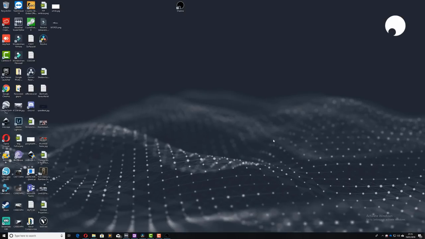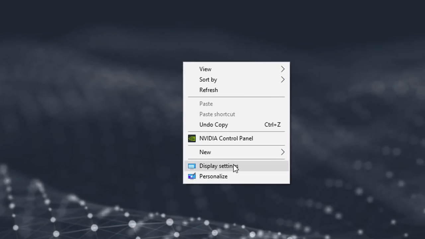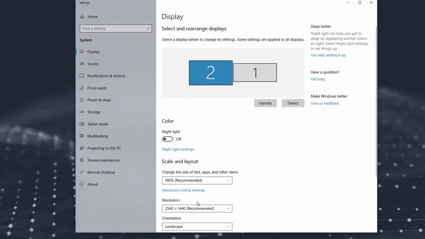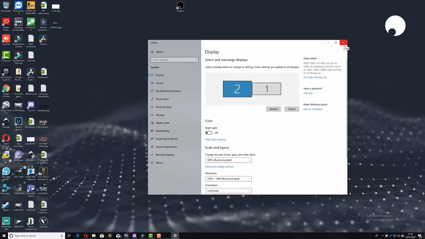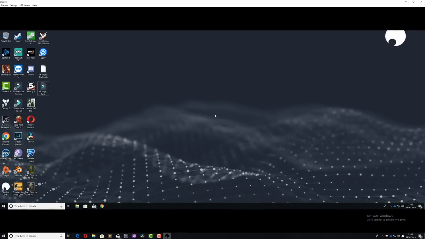Now, on the desktop of your actual PC or laptop, whatever it may be, right-click, click on Display Settings, and have a look at what resolution your actual PC and screen are set to. In my case, it's 2560 by 1440. Make a note of that, and then you can close that window. Open your Shadow again, and then repeat the process.